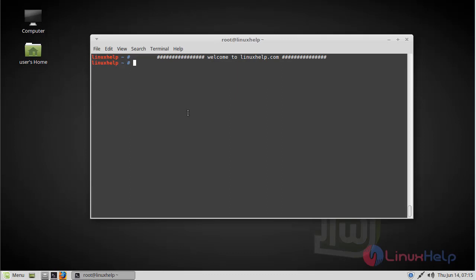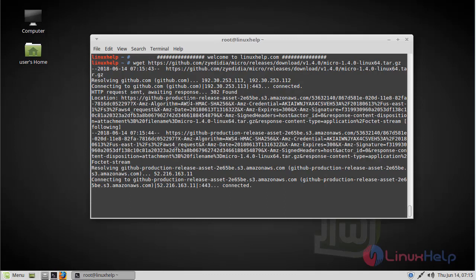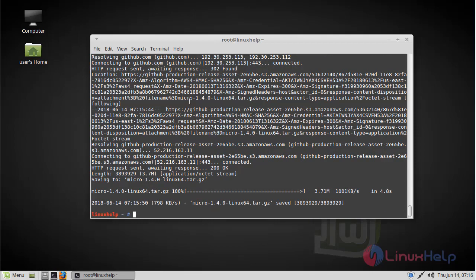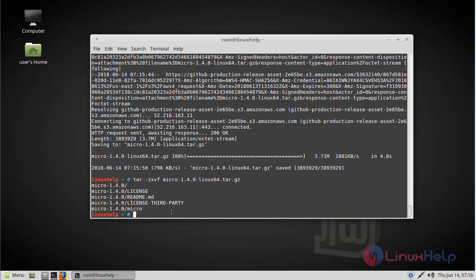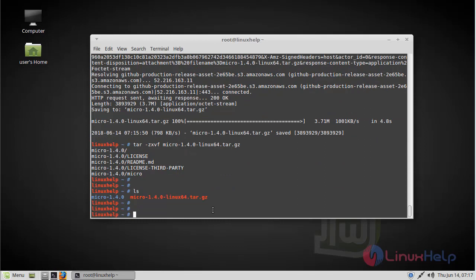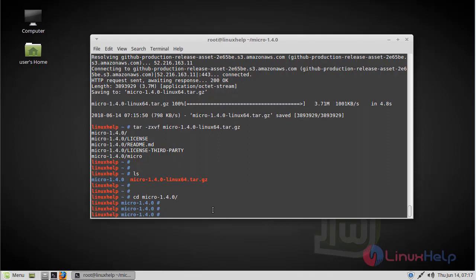Now first of all we have to download the MicroText Editor application using the wget command. The download is going on. The download is complete now. Then after downloading, we have to extract this download file. And now switch to the extracted directory. Then here we have to list out this directory.